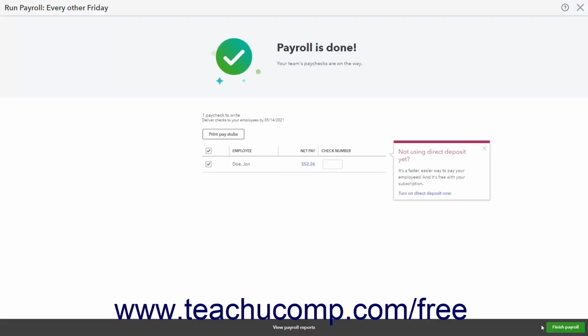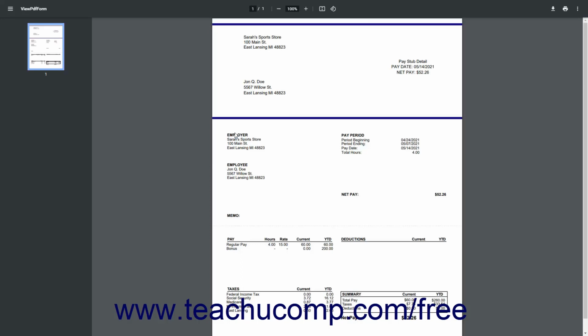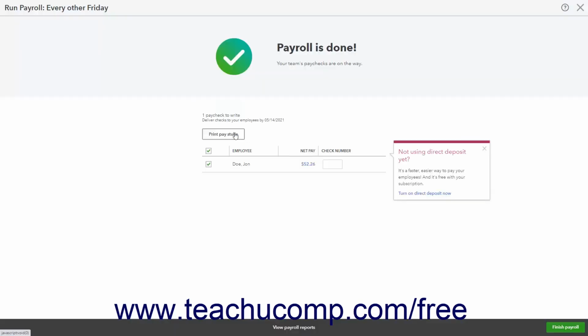The paycheck information then appears on screen. To print pay stubs, click the Print Pay Stubs button to show a PDF preview of the pay stubs in a separate browser tab or window where you can print them and then close the tab or window when finished. If needed to record check numbers if printing paper checks, type them into the check number field for the associated paycheck.